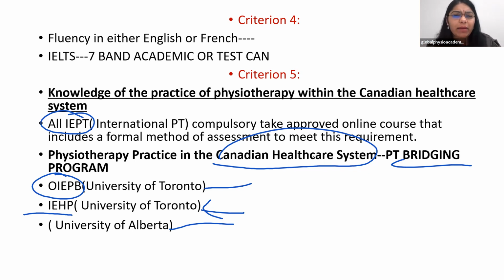Regarding the validity of the bridging program, your credential has 2 years validity. IELTS also has 2 years validity. Yes, 2 to 3. Yes, IELTS is 200%. Credential is, I think, 2 years validity. Okay, any question?